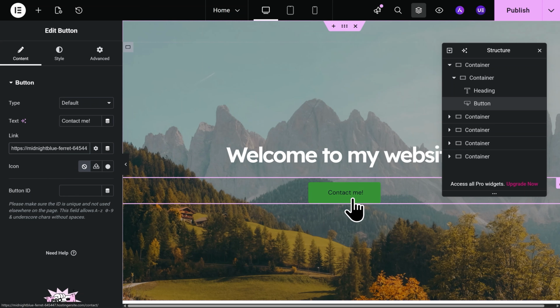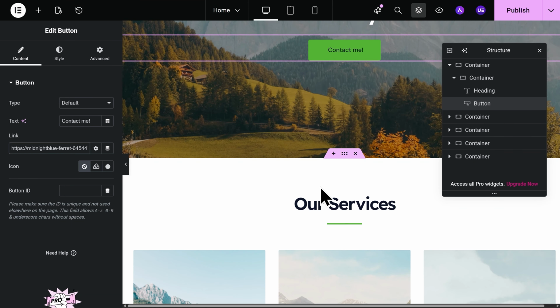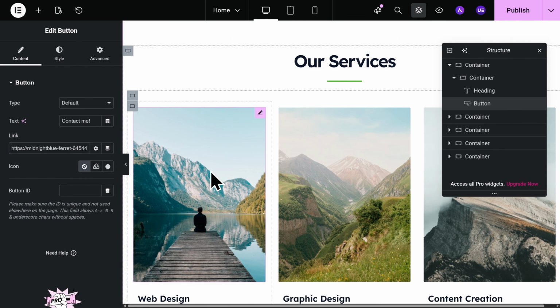Next, let's learn how to change out images. Let's scroll down to our next container here, which contains a few different images. To change out an image, I'll start by clicking on the image here.